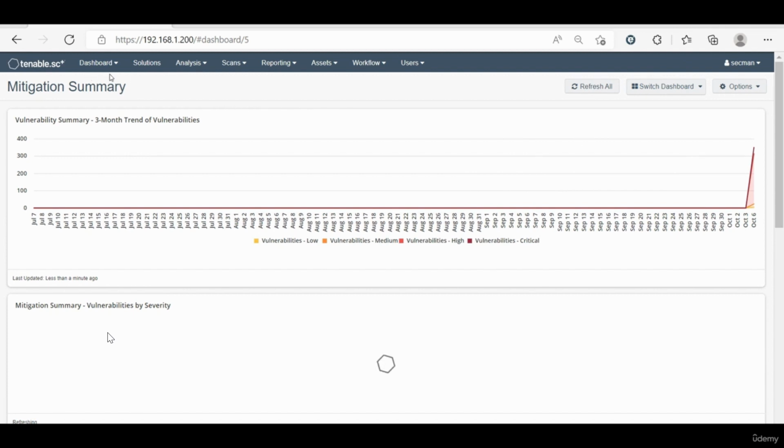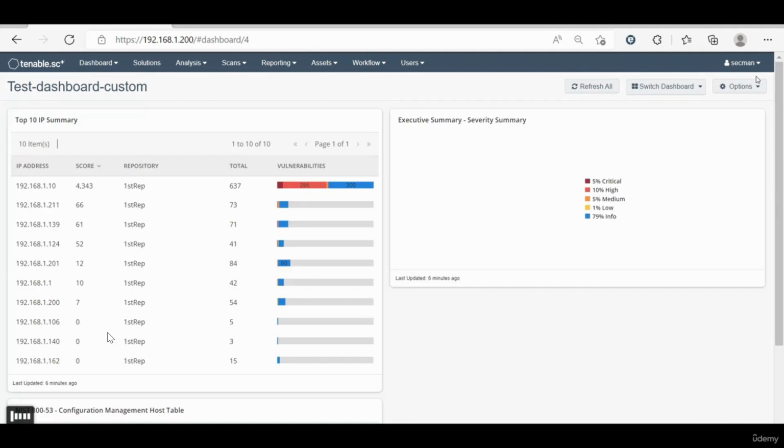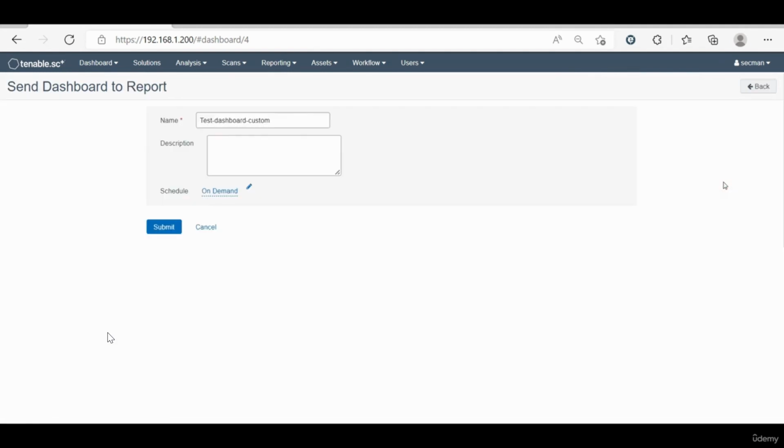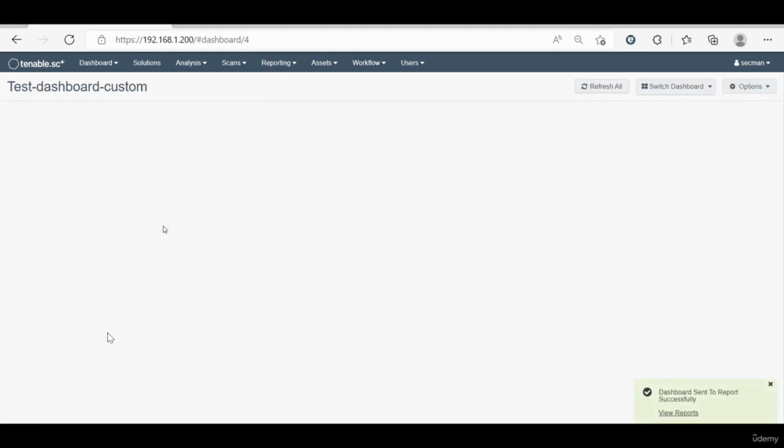So I showed you how to visit the dashboard panel or tab. You can switch between dashboards from here. You can add dashboards or panels from this tab here. You can create a custom dashboard and custom panels. Start using the dashboards and adding panels and dashboards. We can go to this dashboard and send it to report and submit.